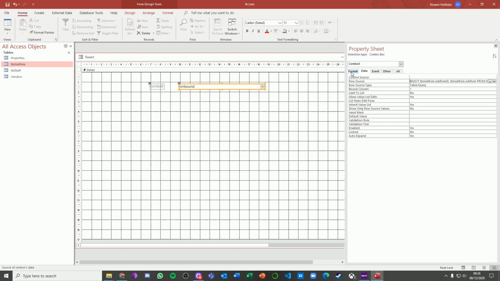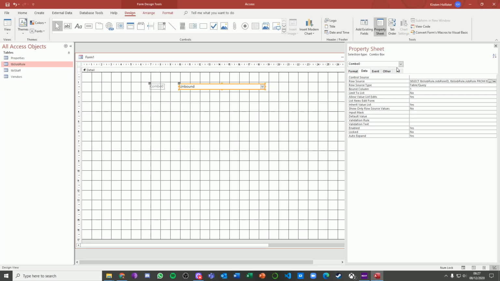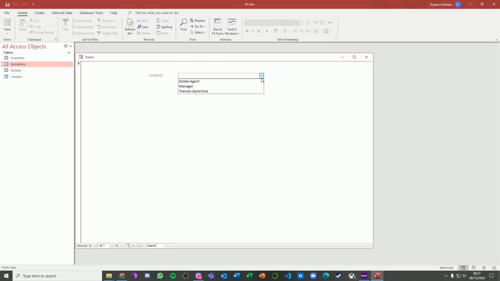We need to go back to the format now, because if I run the form as it is, it's only showing the ID and we want it to show the job role name. So under format, we're going to have a column count of 2, and the first column is going to be 0 centimeters wide, and the second column is going to be 2 centimeters wide. Now if we go back into design view, it's showing the correct job roles.